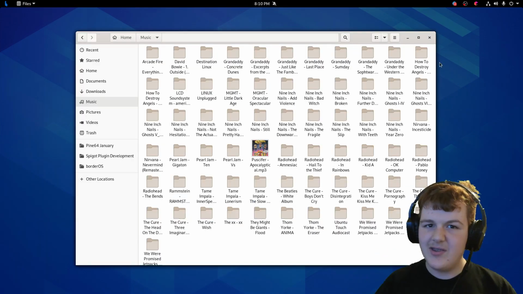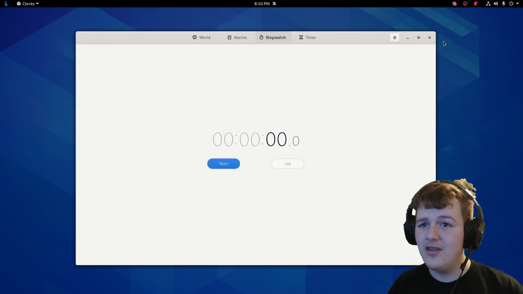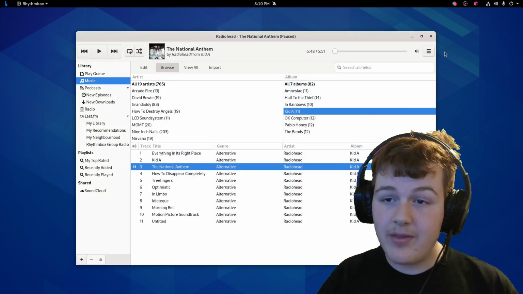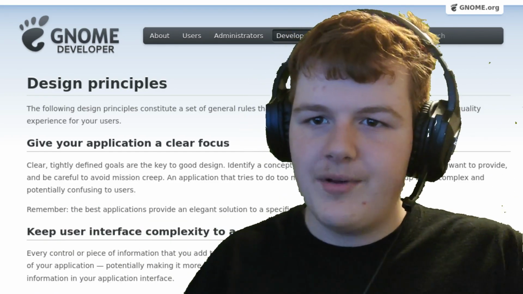But ultimately, the biggest issue with the design is the fact that everything on my GNOME desktop has a consistent design because they all follow GNOME's human interface guidelines, except for Rhythmbox. Rhythmbox just took GNOME's human interface guidelines and went, yeah, no. So we're going to go through GNOME's human interface guidelines and see what kind of stuff Rhythmbox ignores. Let's first start with GNOME's design principles.